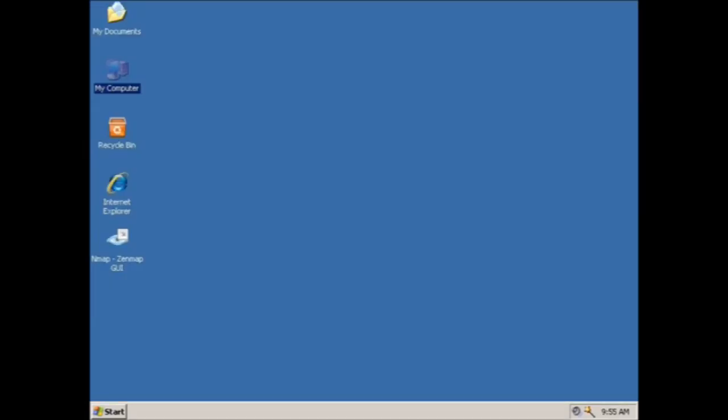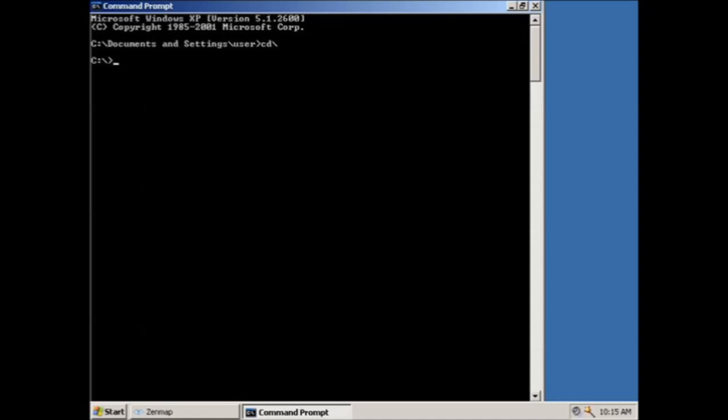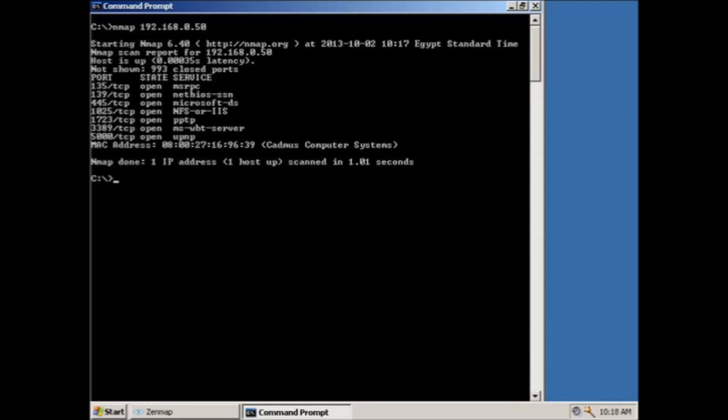Now we will run the same command from the command prompt. Open Windows command prompt, type cd / and hit enter, then type cls to clear the screen. This has been done for purposes of clarity, as NMap can be run from any folder location. Now type NMap, then a space, and the target IP address of the remote system, hit enter. NMap shows the same output report as the graphical version.